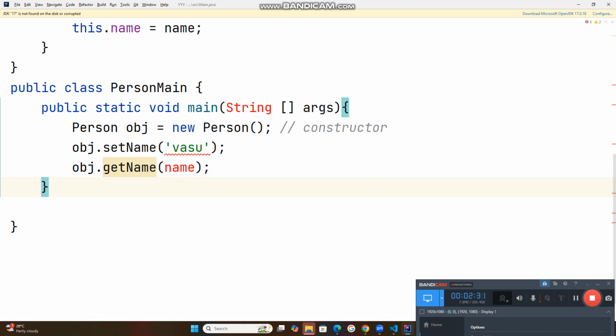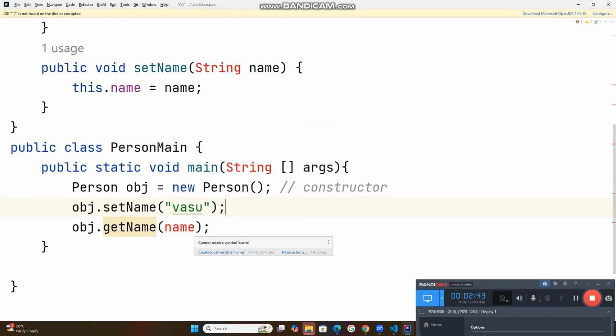This is why it is giving an error. Double quotation marks. A string in Java always uses double quotation marks, not single quotation marks. So now the code we have written is fine. This is the main class, the main method, the main class PersonMain.